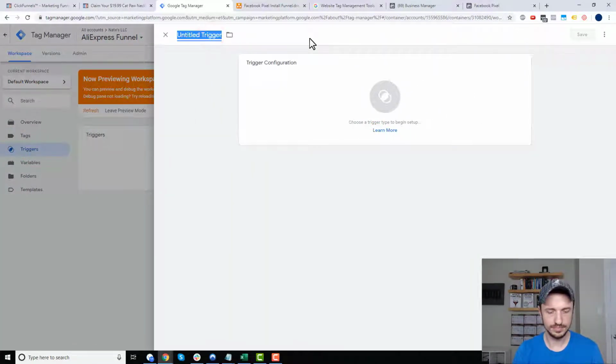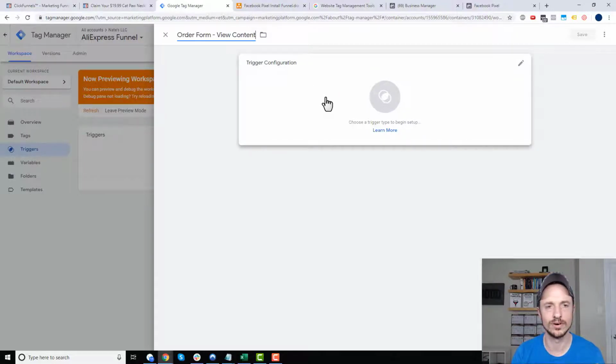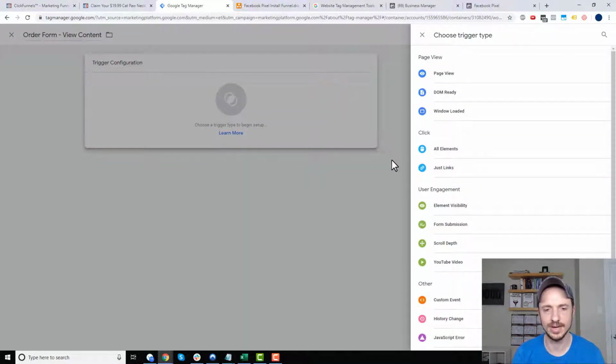And then I want to do order form view content. Okay, so I'm going to set up my trigger order form view content. Now, of course, you can name it however you like. I just try to keep things simple. Since we're using one container per funnel, it should be pretty easy to keep things organized. So whatever naming convention seems to work for you.